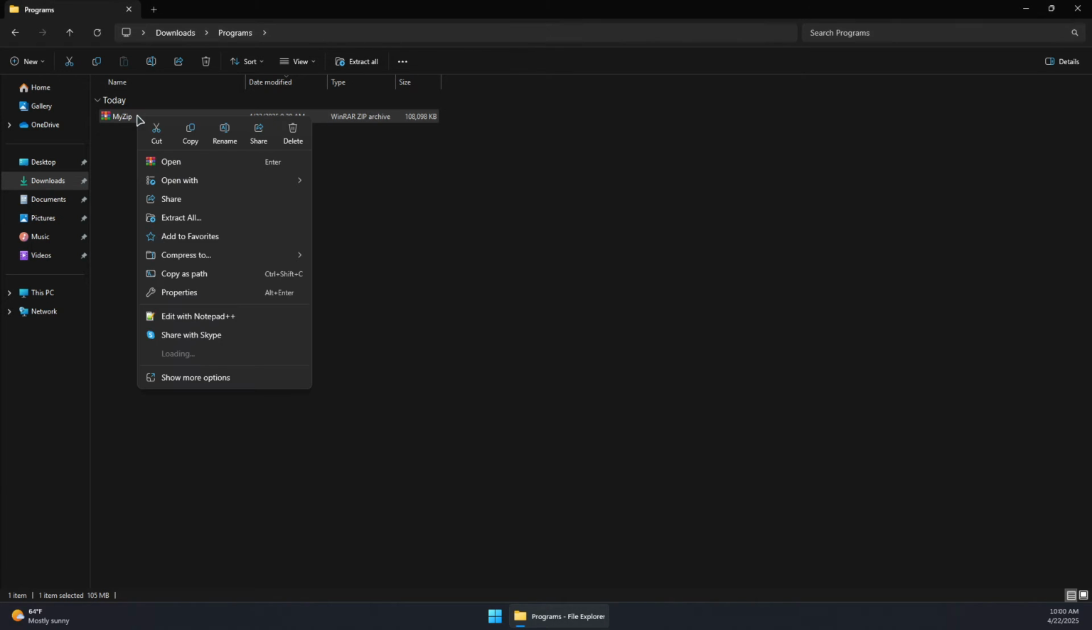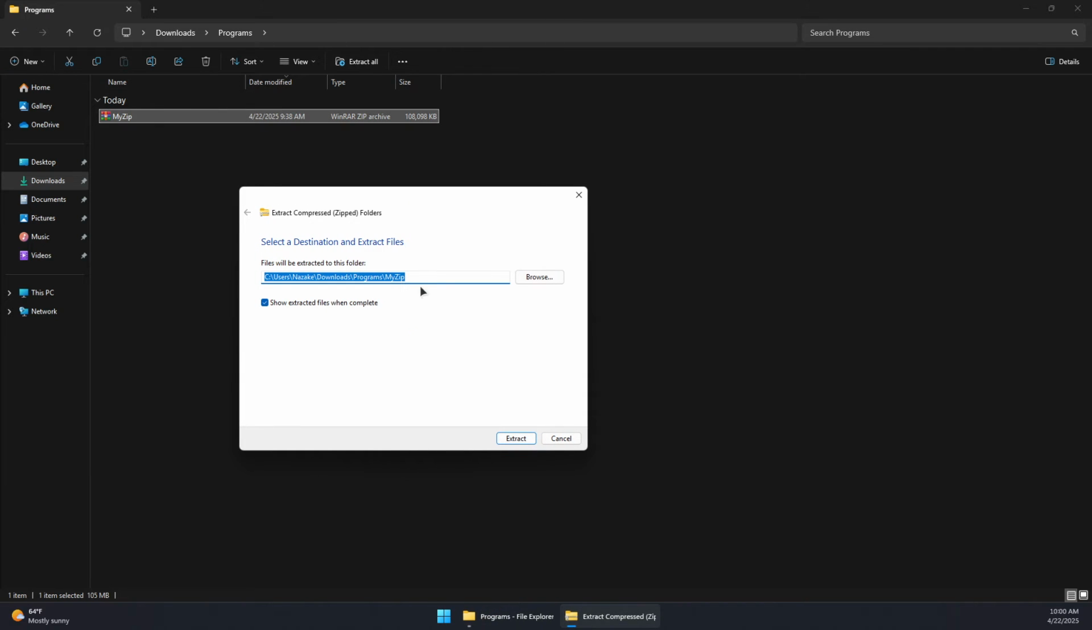You can also right click and extract all. You should see it in here. When you click on it, it should open up this window. Now you'll need to specify a folder where you want to extract the zip or RAR file. In this case, I made it to create a my zip file.